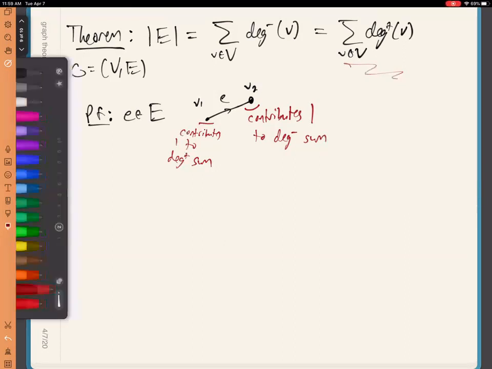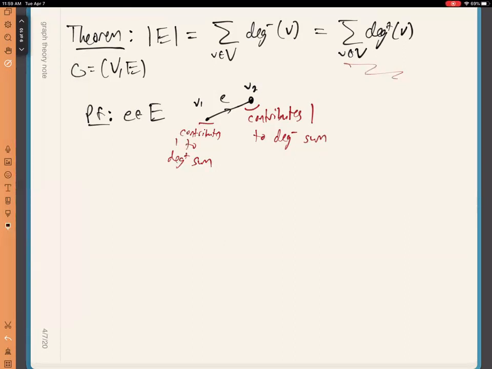And so what happens in the case of a loop? If you're in the case of a loop, then there's just one fixed vertex. It's still the case that if I follow this edge along, E will contribute 1 to the out degree from over here, and then also 1 towards the in degree from over here. So it's the same. The case of a loop is the same.